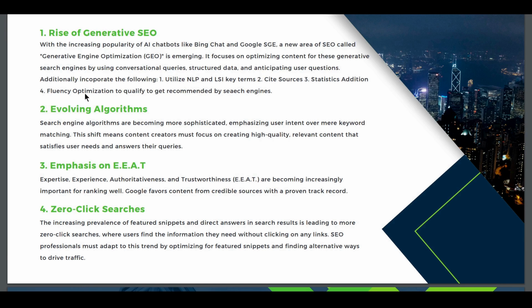Fluency optimization, which is overlooked these days, so making sure that the copy is written for humans. This is very important. Short paragraphs, short sentences, clear writing, very important. So things of this nature, I'll make a separate video showing you how you can optimize for GEO, but this is how SEO is changing. This was the first point.